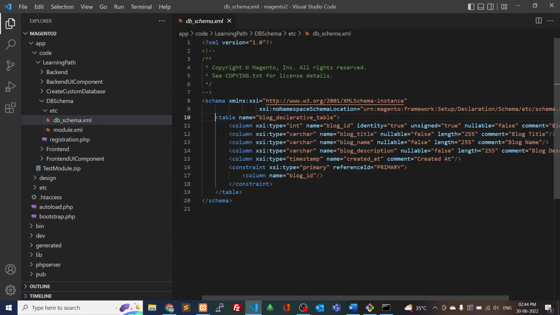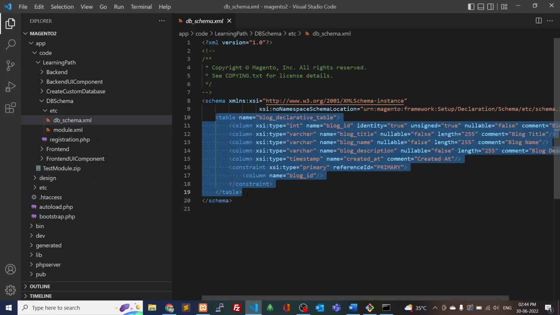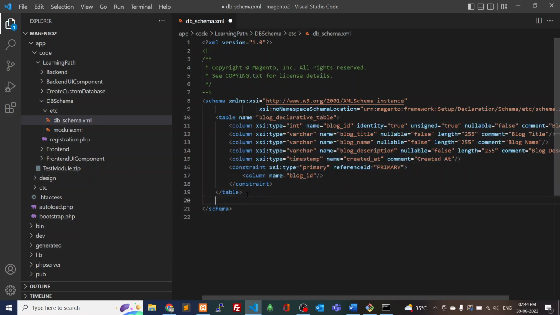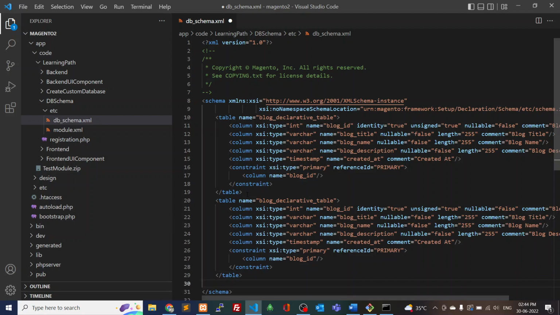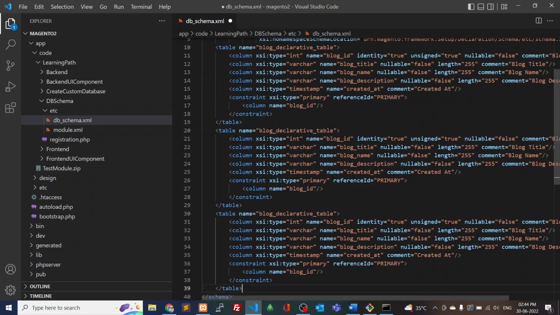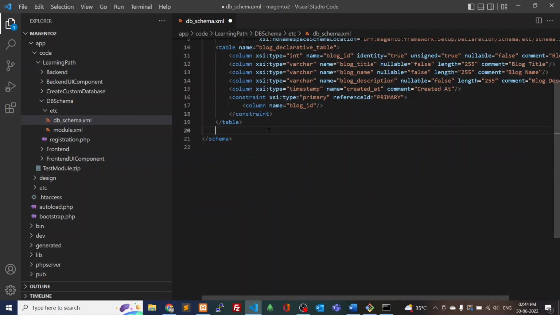If you want to create multiple tables, even in the same DB schema you can create multiple tables like this, but no need to use the same table name. Just add new tables, then you can define multiple tables in a single db_schema.xml.